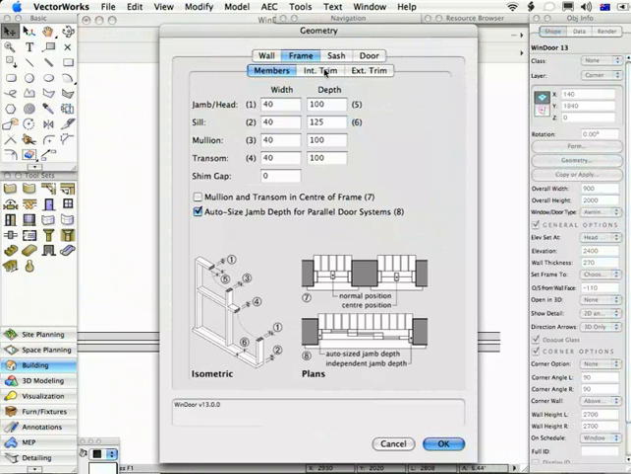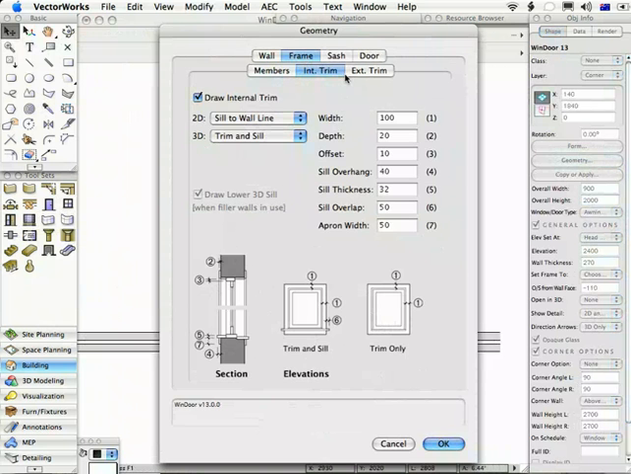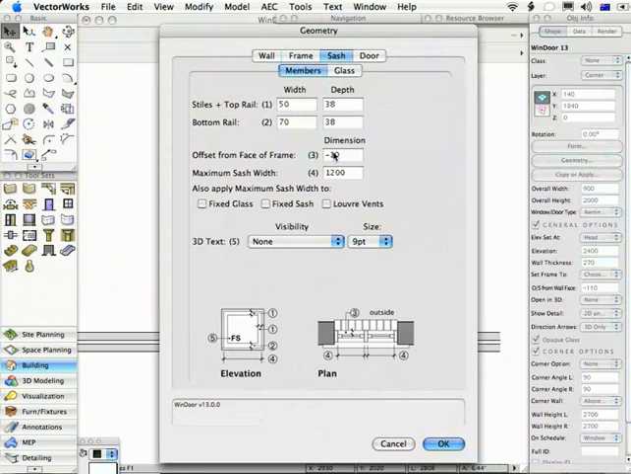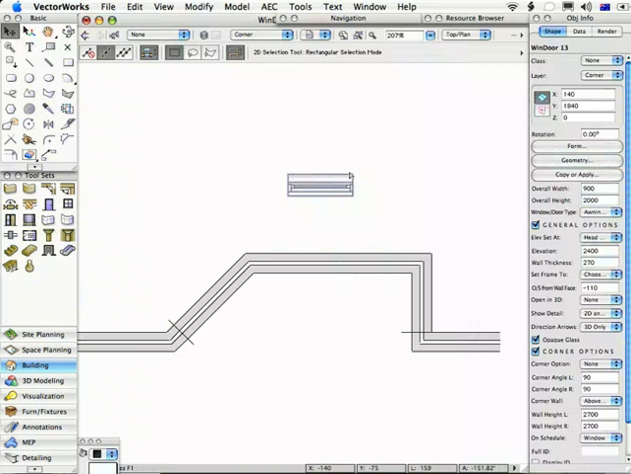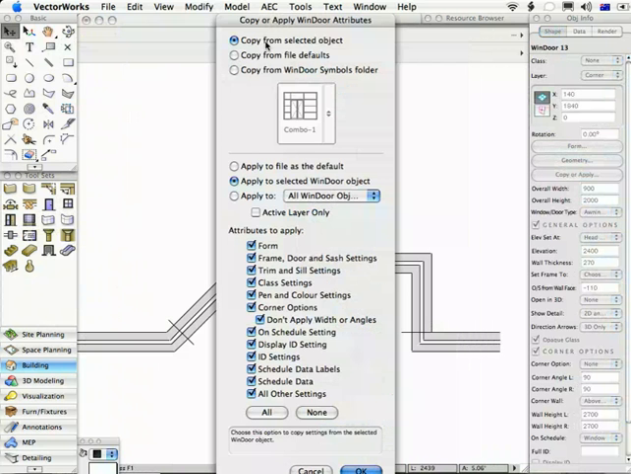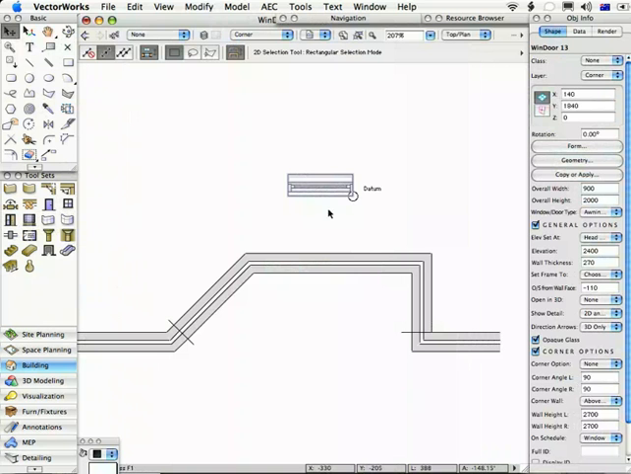Under frame, we've got internal trim turned on, that's what we want. Under sash, we've got a maximum sash width. Let's set that to 900 because we don't want these awning hung windows to be any more than 900. Alright, so we're ready to go here. So we'll use copy or apply. Copy from selected, apply to the file as the default, click OK, and the file is now set up to draw these kinds of objects.